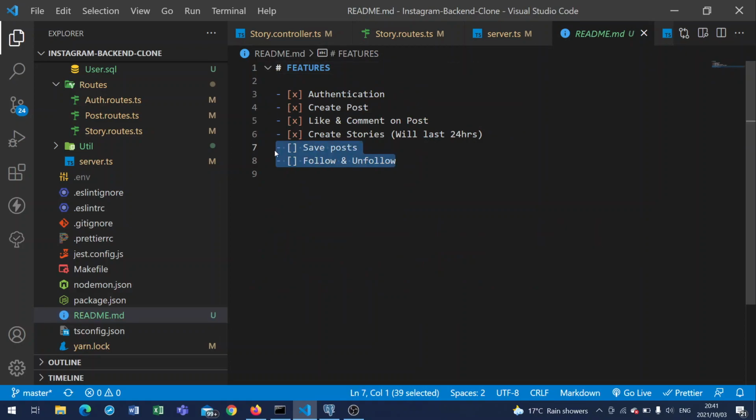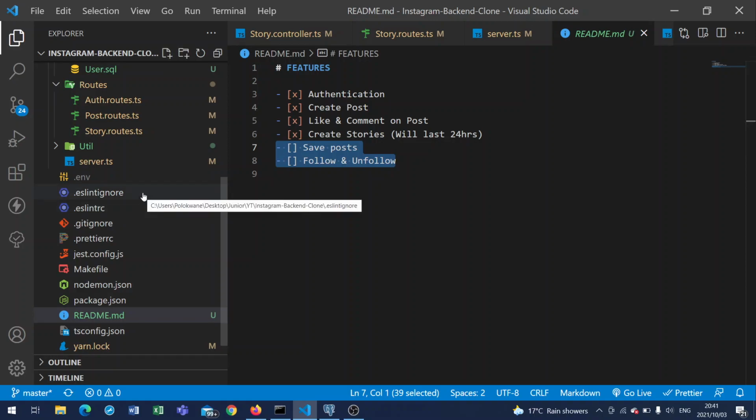And I will definitely check your pull requests, guys. And I'd really like it if you guys don't delete the ESLint, because it will help us to work in the same sort of structure.